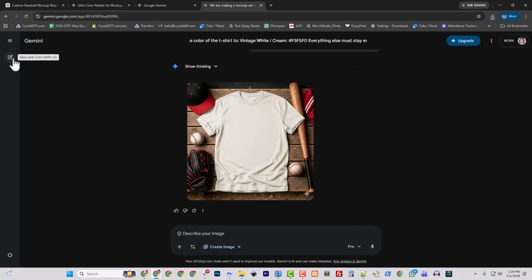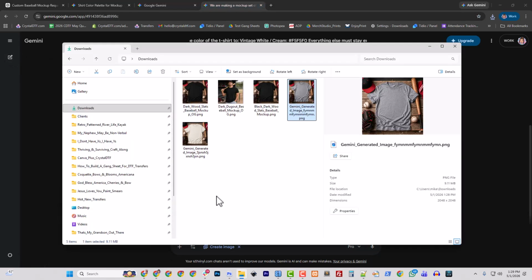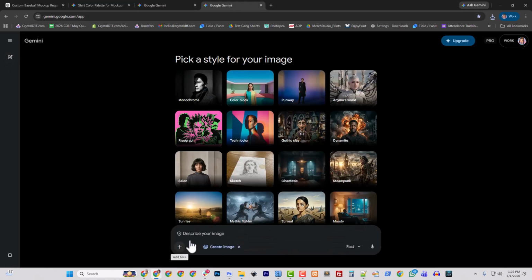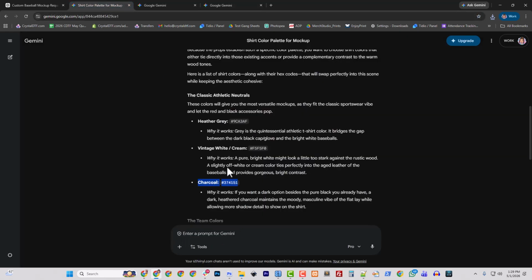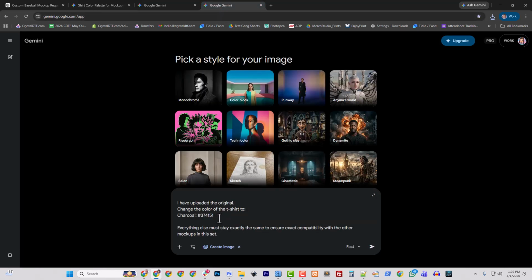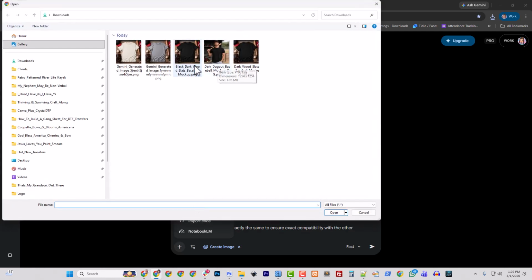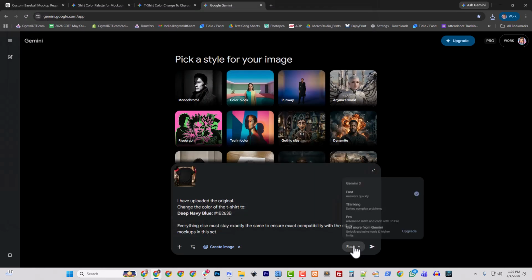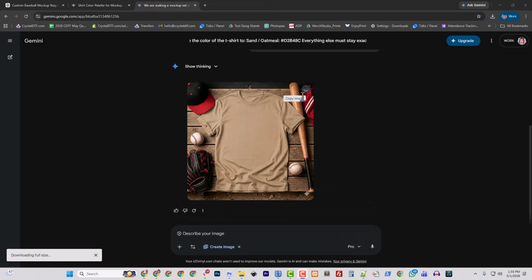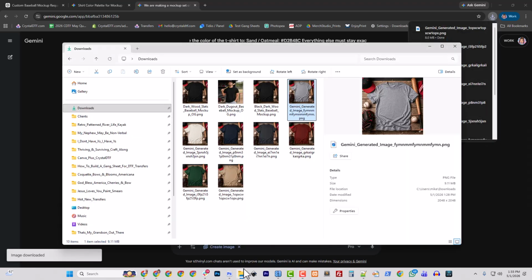Alright, and then over here, I'm just going to make sure I've got that one downloaded. I do. I'm going to do new chat, create image, paste what I've got. Nope. I'm going to come over here, copy, paste what I've got, grab the next color, paste it in, upload the image, same one, boom, open, Pro, play. So I'm downloading my last one, and I'm going to go check them.